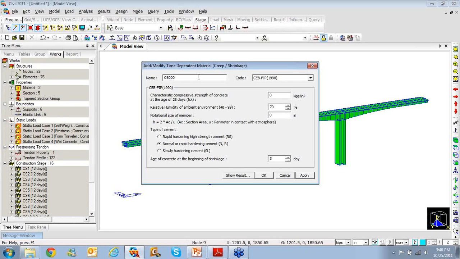I chose this name so that I can identify or associate it with the material I'm using. You can select from different codes for creep and shrinkage. As you can see, we have CEB-FIP 1990, 1978, ACI, PCA, combined, AASHTO, and a user defined feature. So even if you are using some set of material properties of your own, you can definitely go ahead and define those curves also in the software.